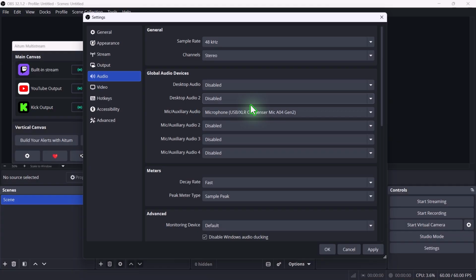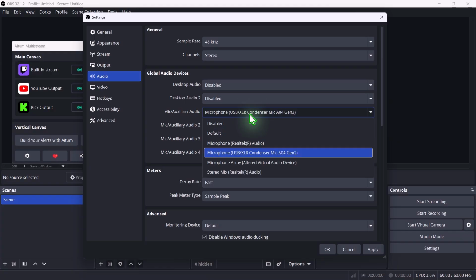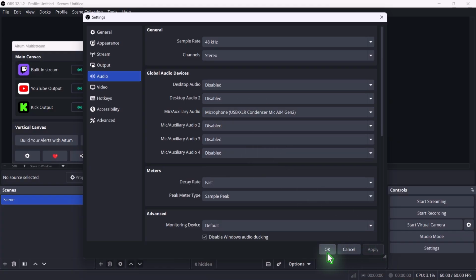This is important because desktop audio captures every sound from your computer into a single audio source. Disabling it lets you control each application's audio separately. Now make sure your microphone is selected under Mic Audio. Click Apply, then click OK.